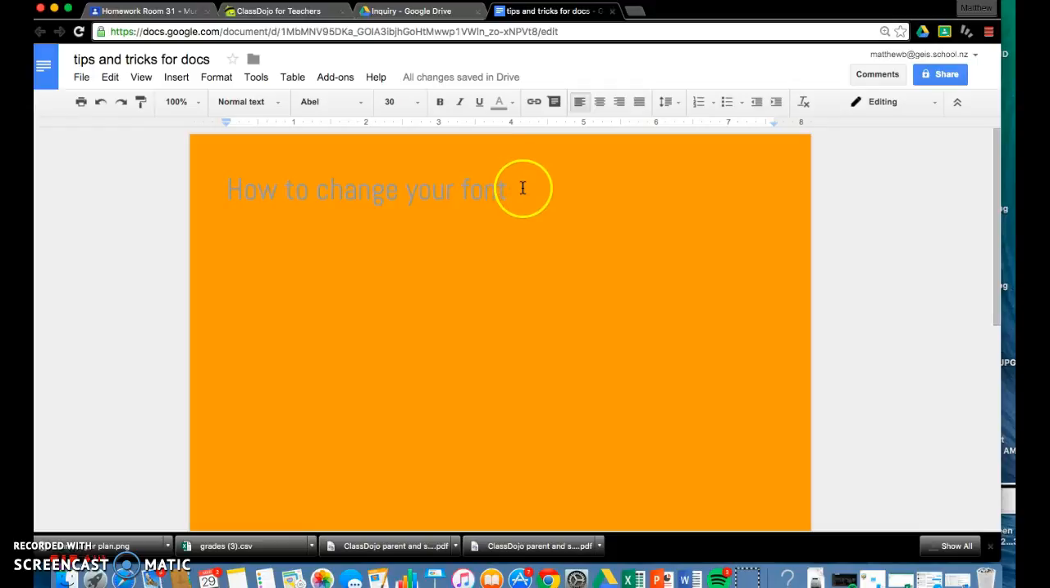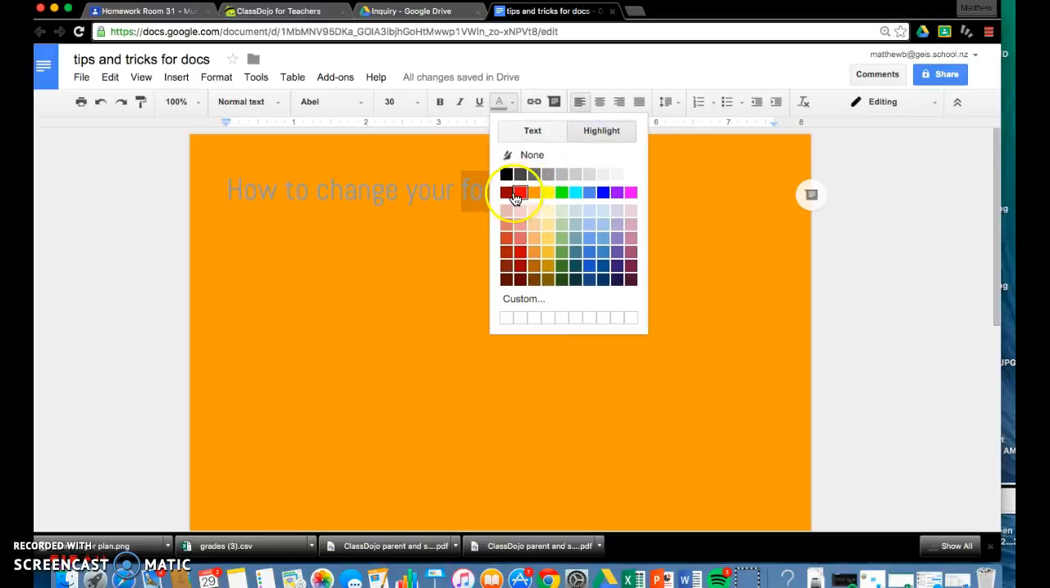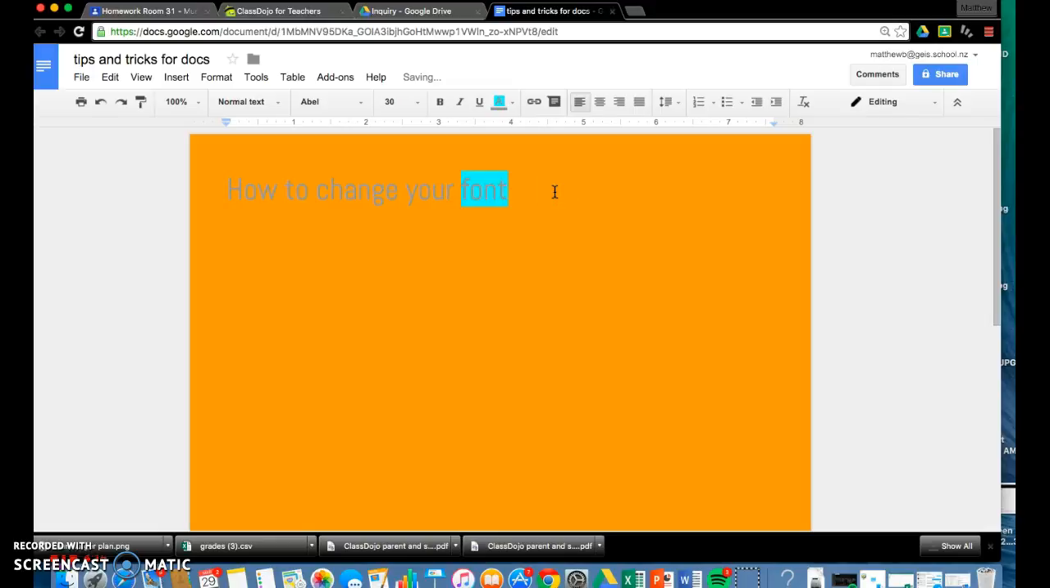Next little thing that is handy to know is how to highlight a word or a piece of text. To do that, just highlight the word and go up to the font color. This time click on Highlight, and you've got your different colors. Let's highlight it in blue, and it just highlights that piece of text in blue. That's a quite handy little thing to do as well.